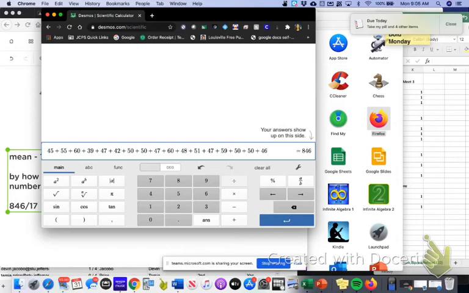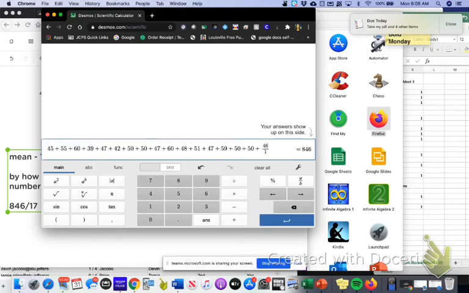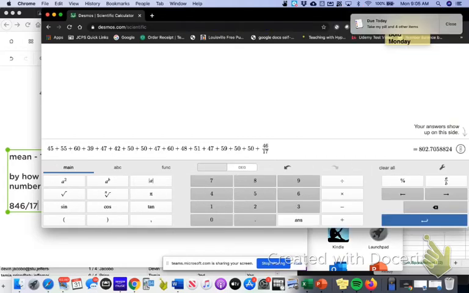Just take your hands off the keyboard for a second. Don't do what I'm doing right now, okay? I typed them all in, hit divided by 17. Notice what the calculator did. First of all, this doesn't make any sense. How could the average of these numbers be 802 when all these numbers were like 40, 50, 60, stuff like that? That should be the first clue that you did something wrong.